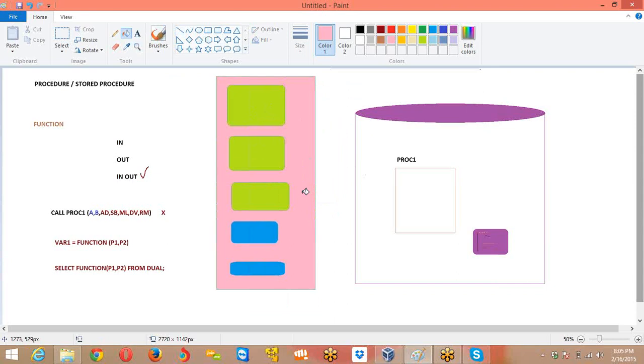So a package is nothing but a group of procedures and functions. Whenever you want to call the procedure, you can call the procedure. Whenever you want to call the function, you can call the function. Got it? This is what actually procedures and functions are. So let us see them.